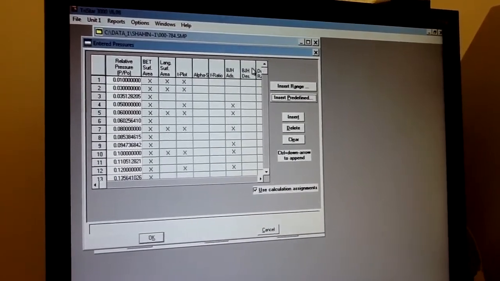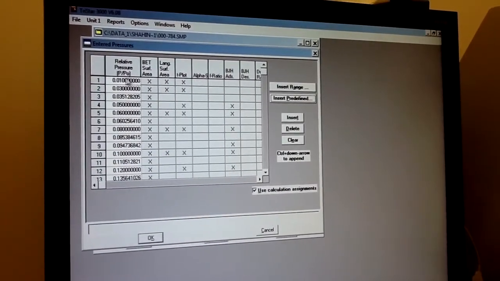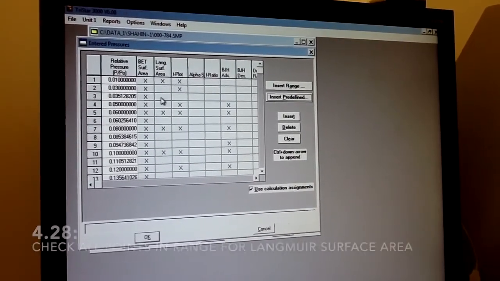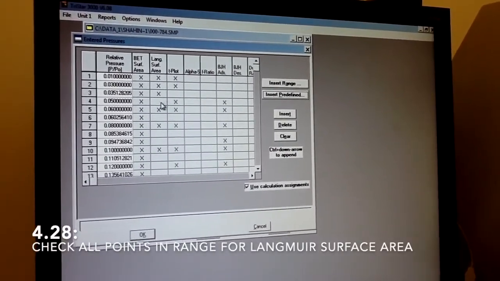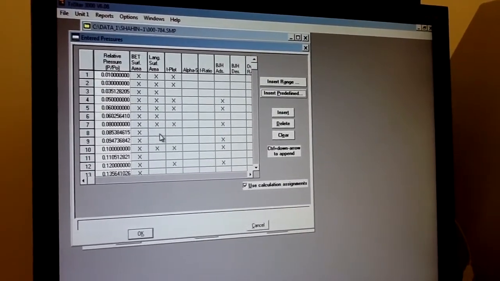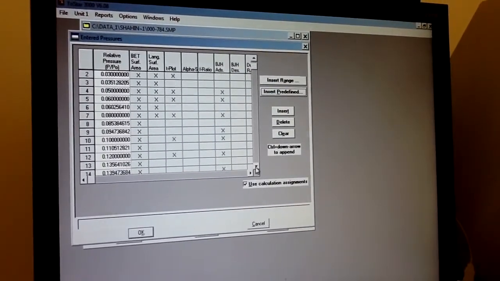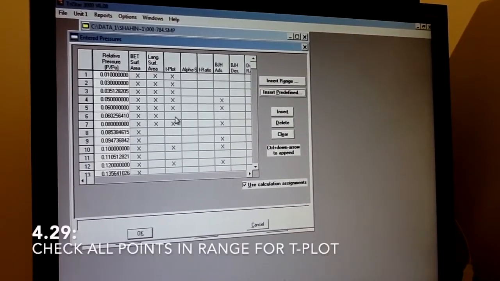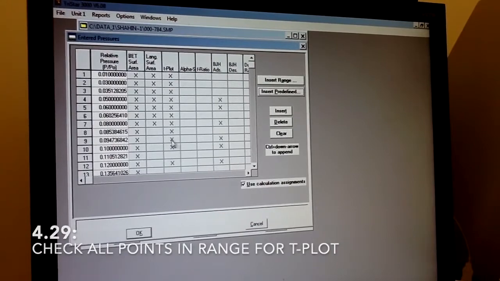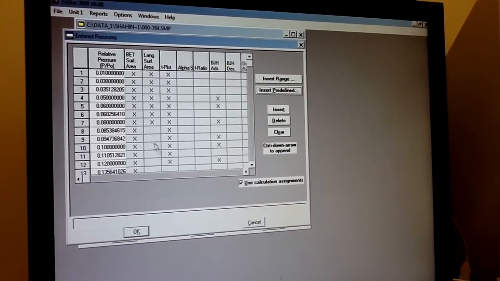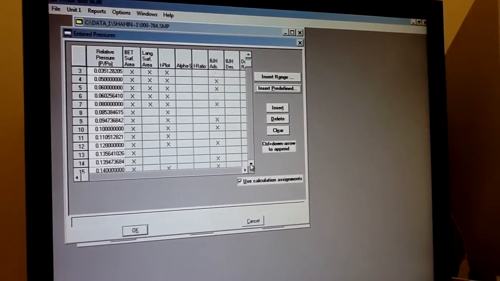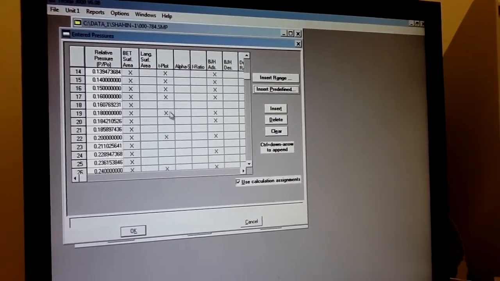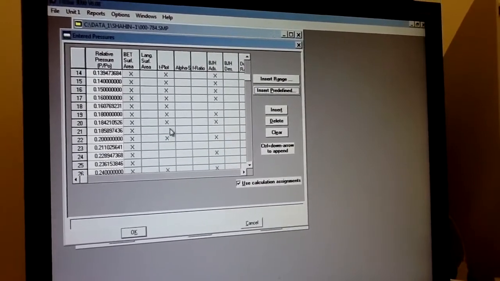For the Langmuir surface area, I usually select 0.01 to 0.08, so just take this pressure and no need to check other pressures. For the t-plot, I usually select all the points from 0.01 to the maximum pressure. So you need to go down and check all of these pressures.